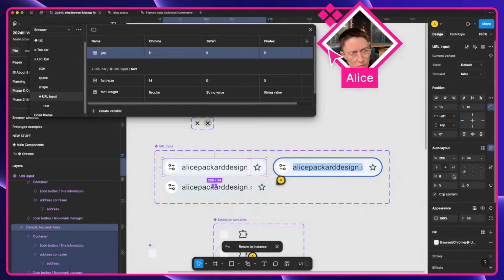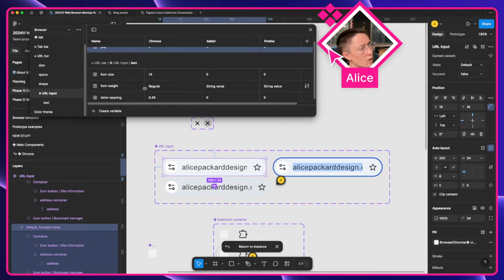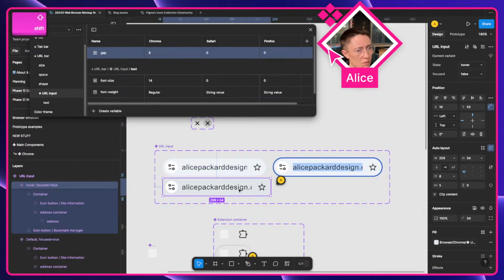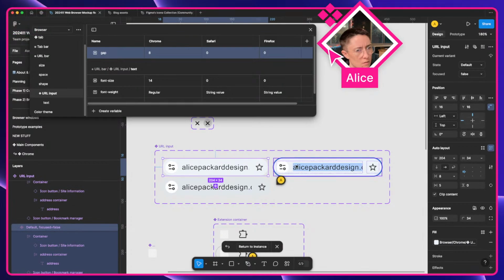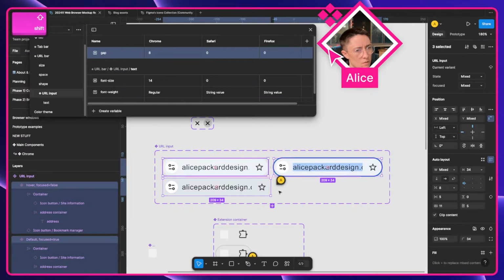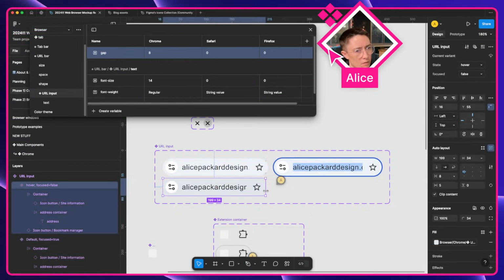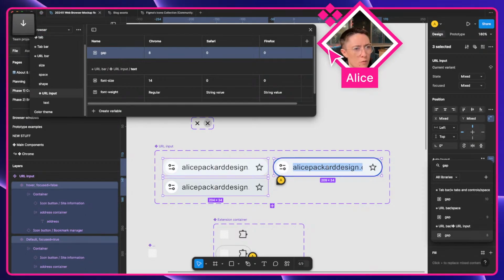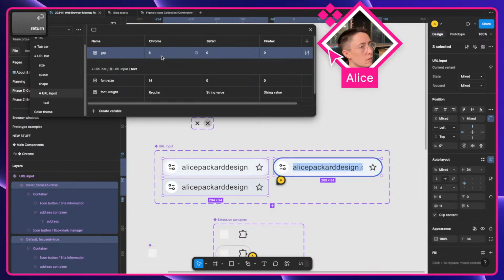Well, how about, yeah, hold on. URL input. Yeah, we've only done the text. Okay, so we're safe. Gap for the URL input. Good, 8 pixels.